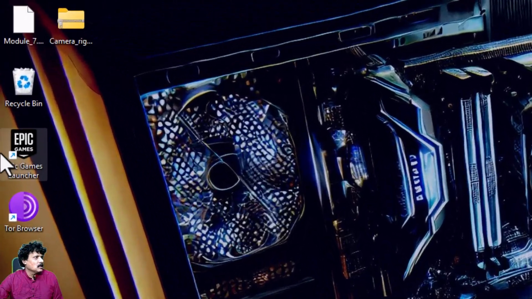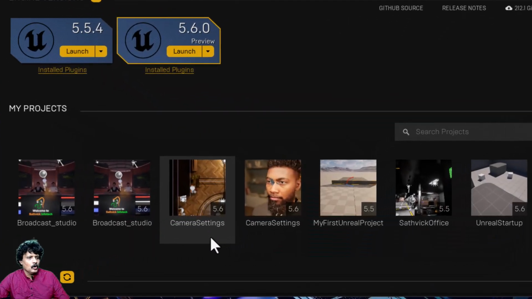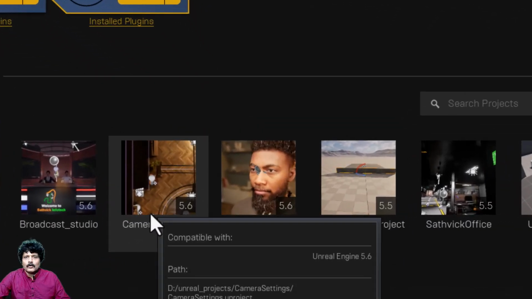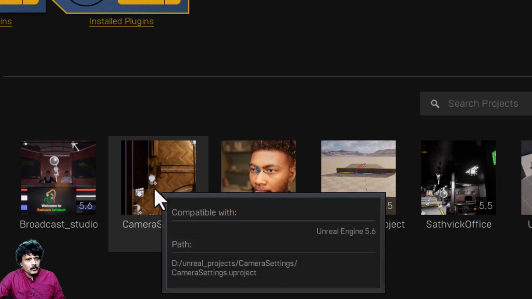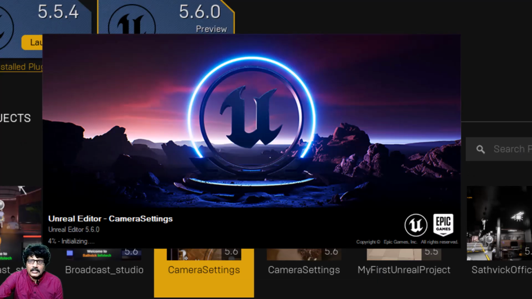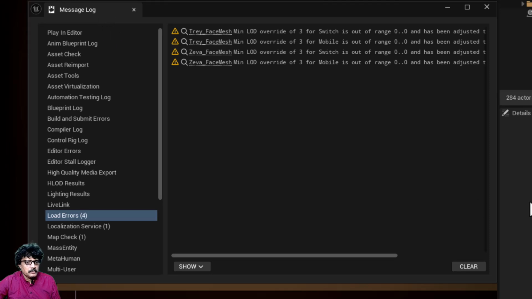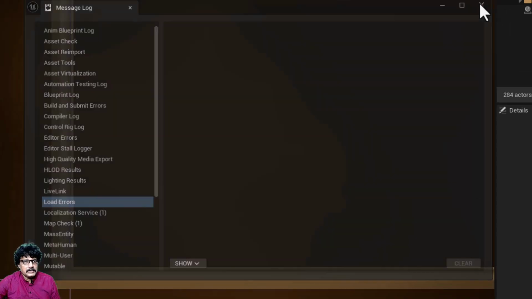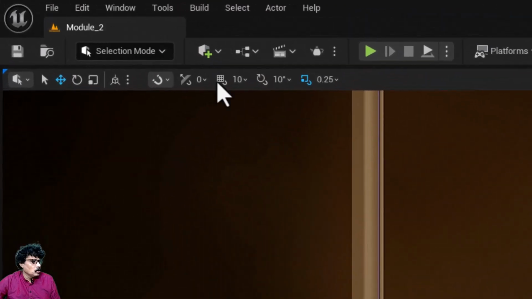Let us first launch Epic Games Launcher, and in the Epic Games Launcher library you have this camera settings file. If you go to our Patreon page link, you can download all these files, and once you have set it up, I am now going to double click to open this camera settings. It is getting launched in Unreal 5.6. Once it is launched, I will come into this message log window and clear the messages. Then I will close this message log, and here also I will click no. It is opening with module underscore 2.